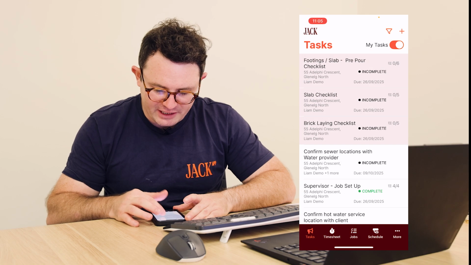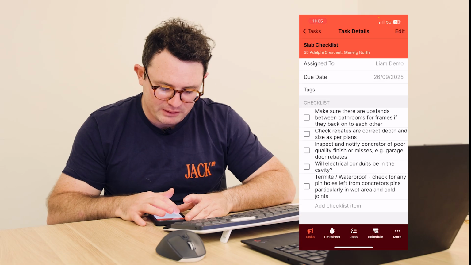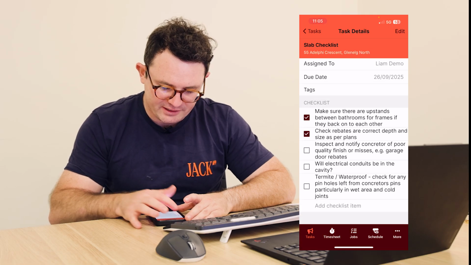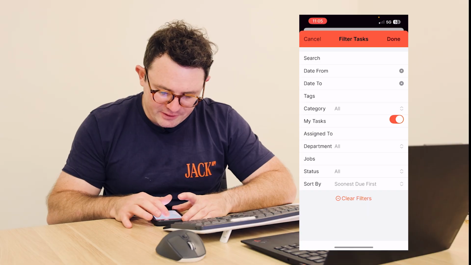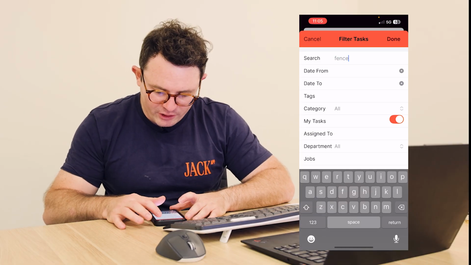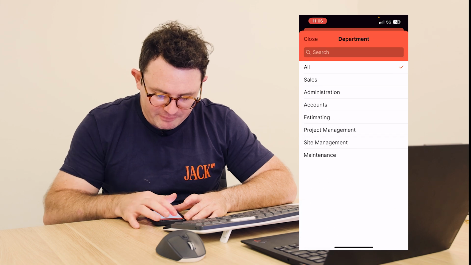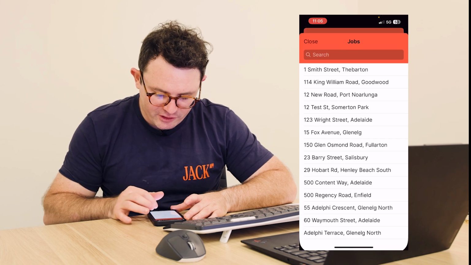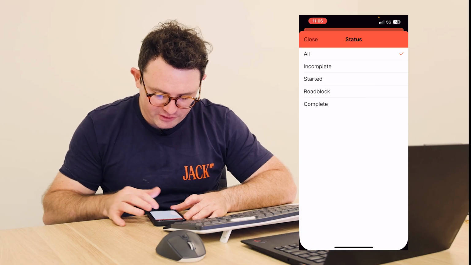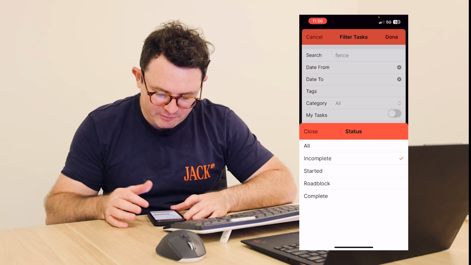You can click into a task and mark complete various checklist items and save that. You can use the filter button up the top to search for keywords. You can search by assigned to, department within the business. You can search to see all tasks related just to one job. And you can also search for specific statuses, incomplete only.